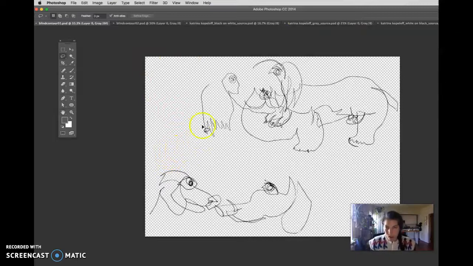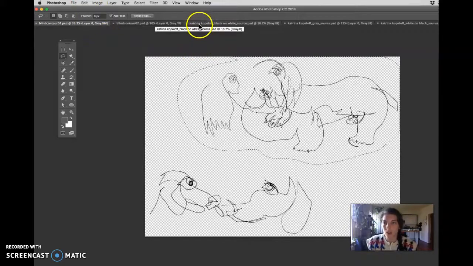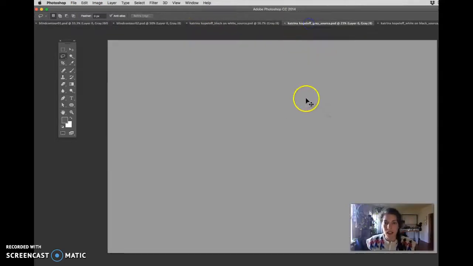So I only want this part of this layer, and I want to paste it into the gray source file. So I'm going to take the lasso tool, and I only want this part, so I can select that, and now I'm just going to edit, copy, and we're going to paste. So let's go into the gray, and I'm going to paste. And you can see how big it is in here.